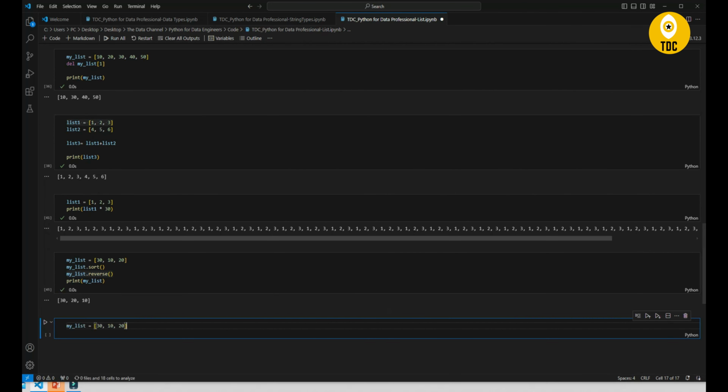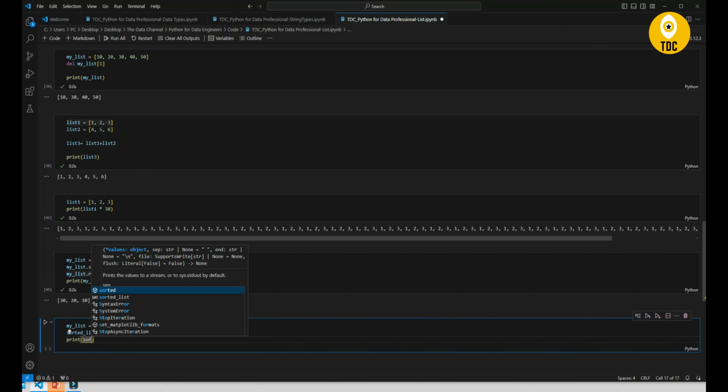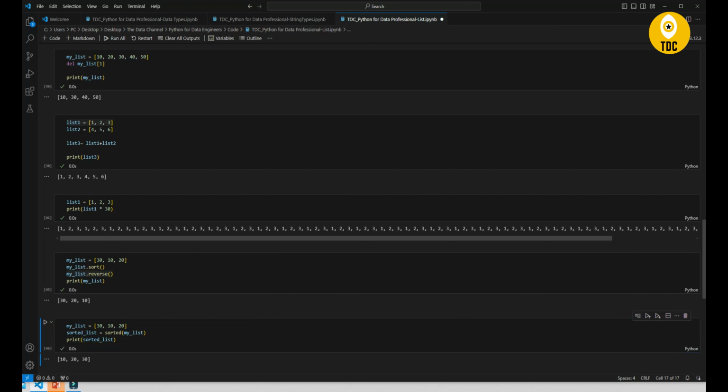Where it is just sorted, there is a function called sorted. You can give sorted of my list. So you can just try to print it now, the sorted list. So it just gives the sorted value. So this is another way of doing it, but this is a more simple and usual practice. People will use this.